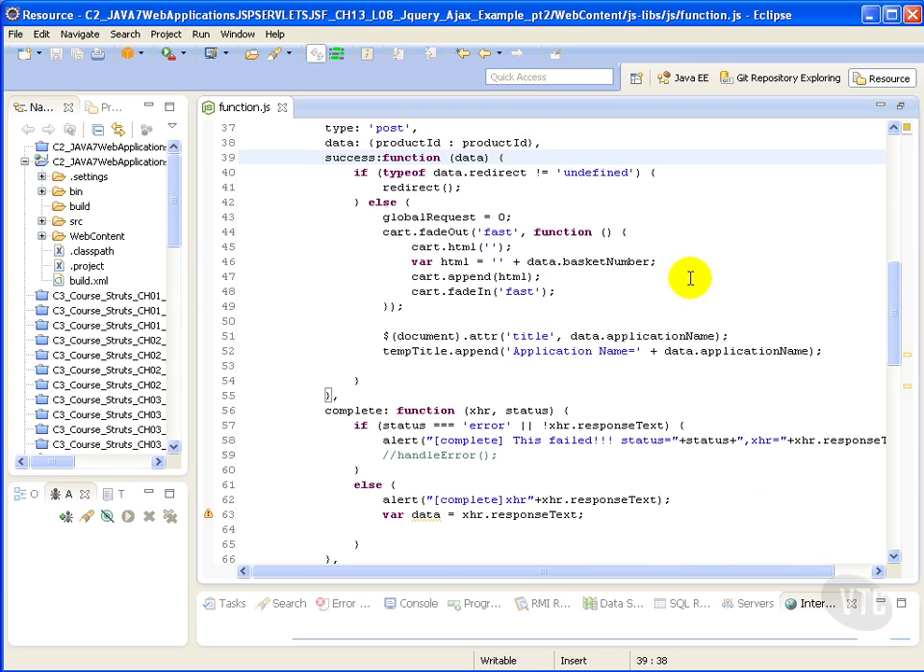Now let's look at the success function. This function is going to be called if the request succeeds. The function gets passed three arguments: the data returned from the server, formatted according to the dataType parameter, which we set as JSON, and a string describing the status. In this instance, we only specify the data variable.